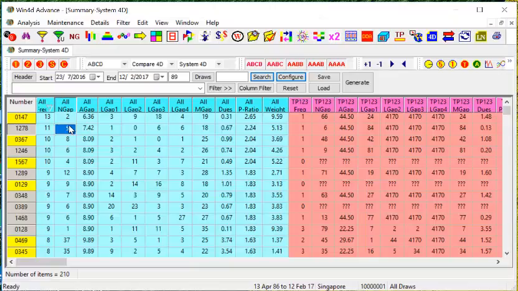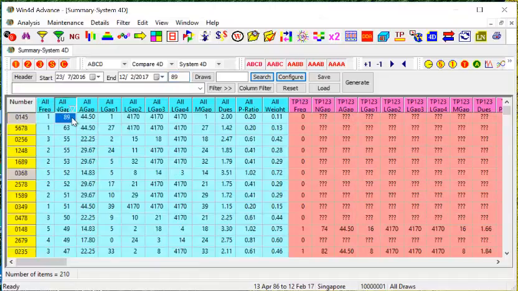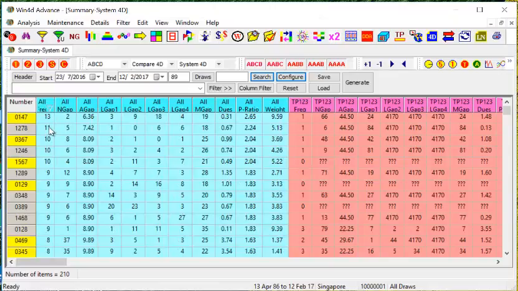Now, for the past how many draws? For the past 89 draws. Why 89 draws? Because from here, if you click under the NG, you know that the longest number that did not appear is the 0145 system. How many draws did it never appear? 89 draws. So you can see for yourself that for the past 89 draws, the most frequent number, at one glance, is 147. How many times does it appear? Can you see the number 13? It means it appears 13 times.